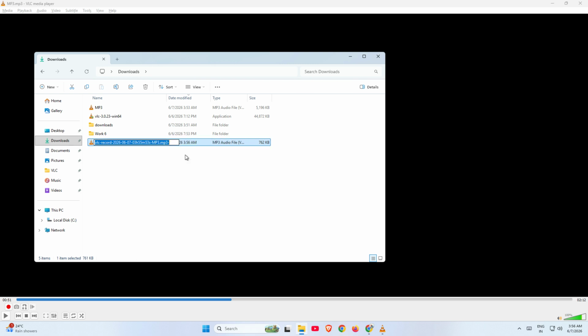And that's it. You've just trimmed audio in VLC Media Player using the built-in recording feature. No paid tools, no complicated editing timeline, and no extra apps required. It's a simple workaround that works really well once you know where the controls are.